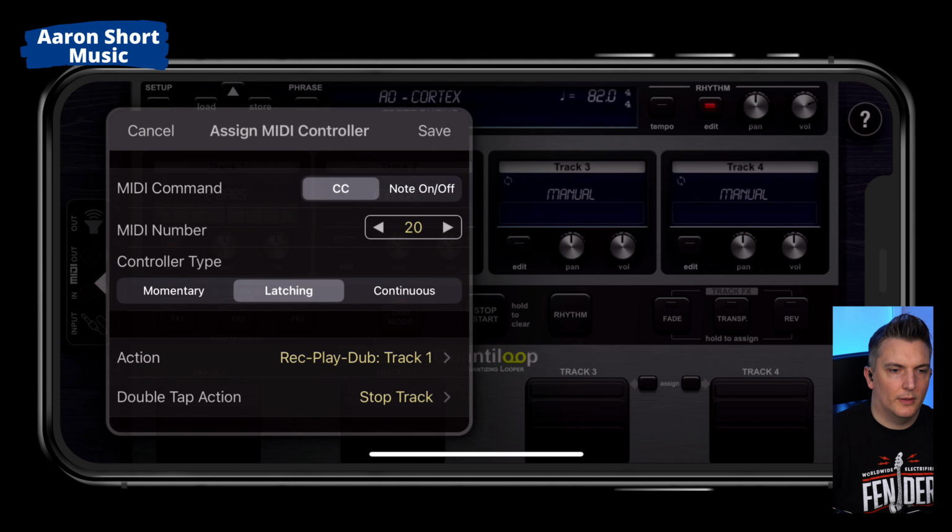So it says, action is record, play, dub track 1, and double tap is stop. All right, fine. Now we can change that. If you tap on those, you can change them to whatever you want. But let's set it up. So it's number 20, CC20. So what I'll do is I'll go back to the Quad Cortex.